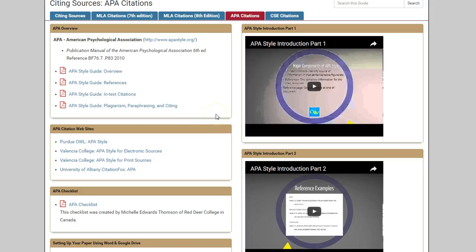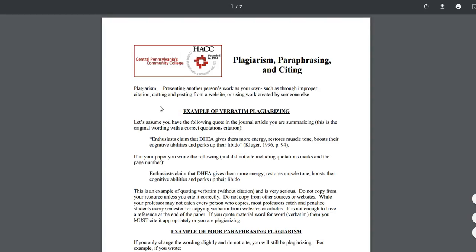You'll notice in the top box we have APA Overview, and the reason I wanted to point this box out is because of the APA Style Guide that discusses plagiarism, paraphrasing, and citing. And this brings up the point about why it is important to cite your sources. One of the most important reasons to cite your sources is to avoid plagiarism. Another reason to cite your sources is it adds credibility to your paper, and it also helps others find the information that you're citing. They can take a look at your references page and see where you got the information from.